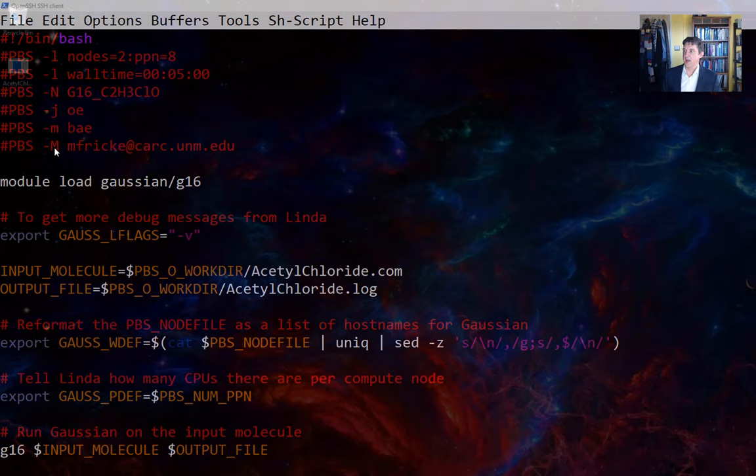And then dash capital M is your email address. Please don't put my email address. I don't want to necessarily get notifications about all the jobs that you're running. So you're going to put in your own email address here so that you get emails in case it takes a long time for your job to run, or maybe Wheeler's busy and so it's going to be a few hours before your job starts. You can do other things and at your leisure receive an email and come back and check the output.